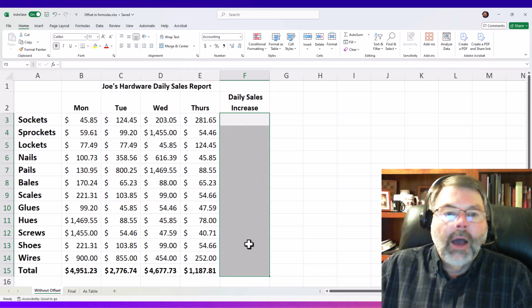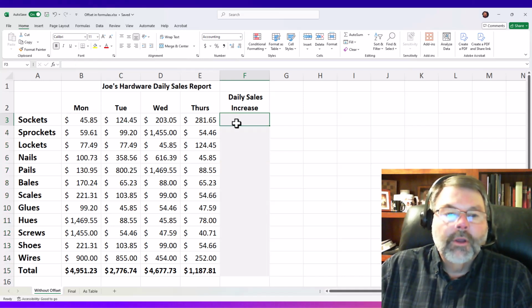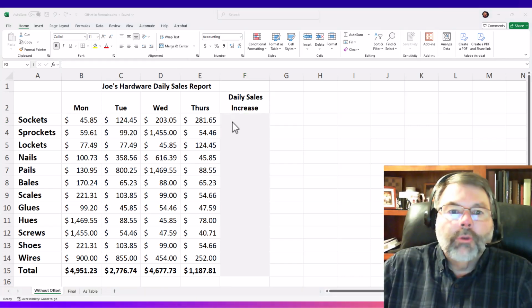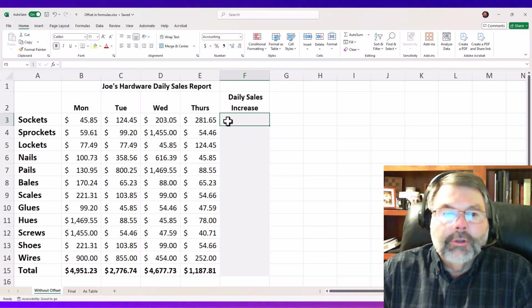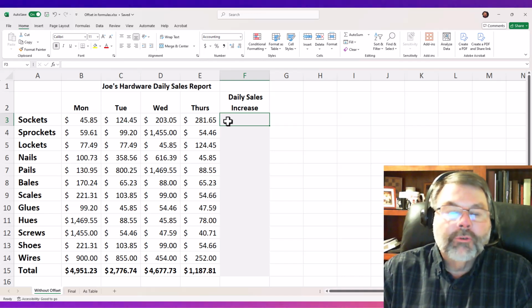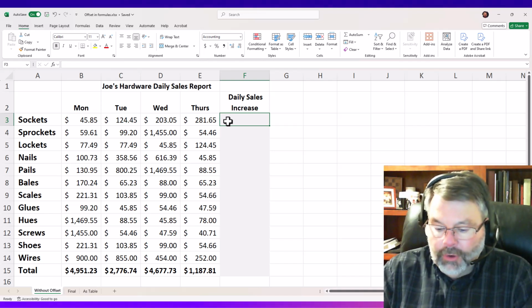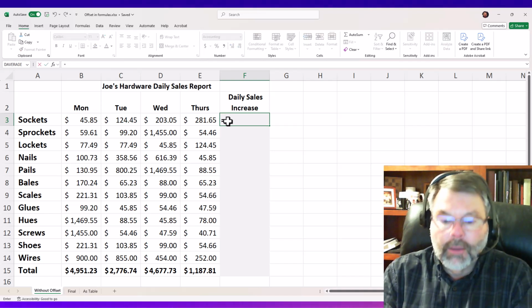So let me show you how I could actually do this using the offset function, and then once I have the offset function in here, I can insert as many columns as I want, and the formula will always adjust and incorporate the new day or new week or new month, new whatever I'm happy to put in here. Okay, so I'm going to go ahead and put in a formula here in cell F3 that is a little bit more relative. And what I want it to do is subtract the value that is two columns to my left from the value that is one column to my left. Now, I'm going to start with an equals, and I'm going to use the offset function.